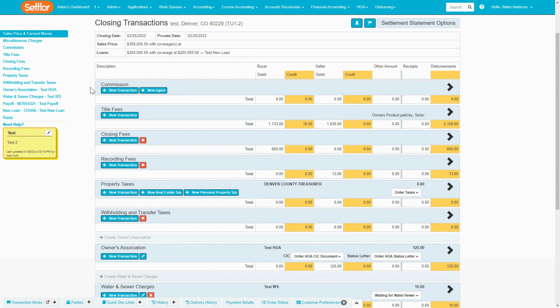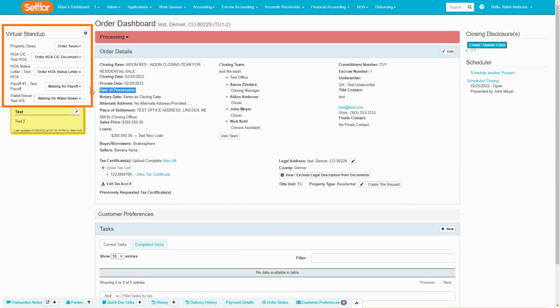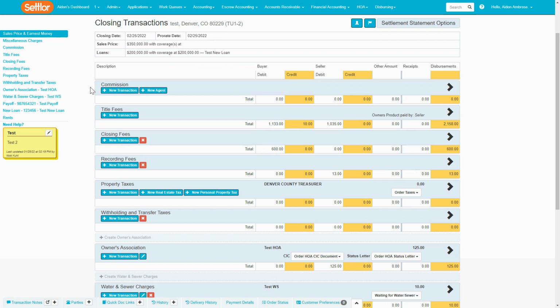Anytime you add a new transactional item into the screen, it will populate the virtual stand-up on the order dashboard. You can use the virtual stand-up to keep track of the status of that specific item. You can change the status here in the transaction screen or on the order dashboard.